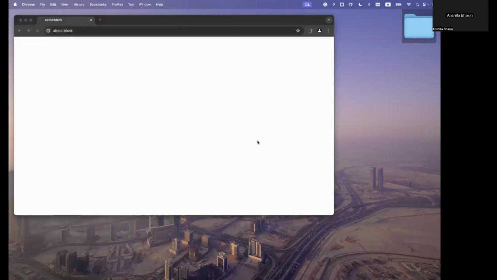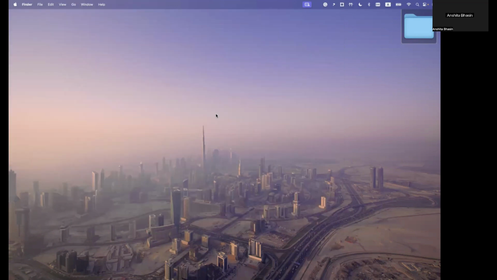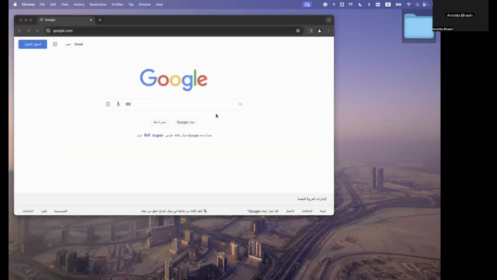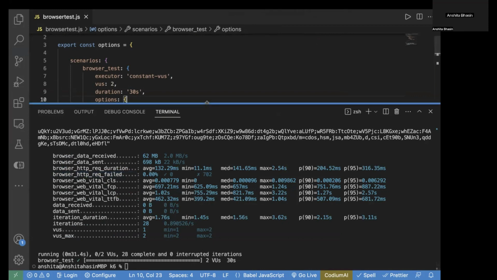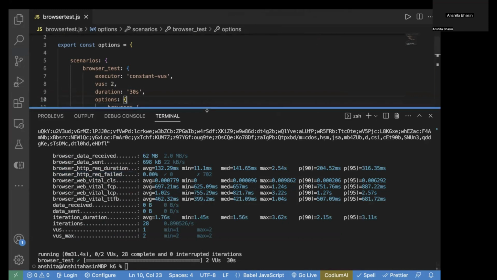So you see, actually, your browser is getting launched and it is opening google.com over here. And it will be executed for 30 seconds, like I mentioned. And now you can see your test case got completed, and in the logs we can see request failure was 0% and the same test options, which are 2 virtual users and 30 seconds. So this is how you can perform browser testing using K6.